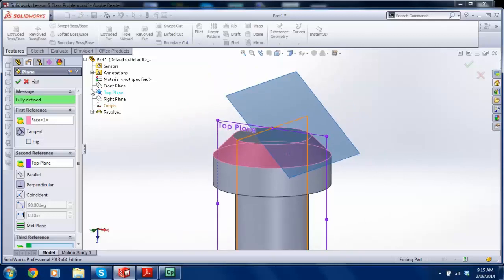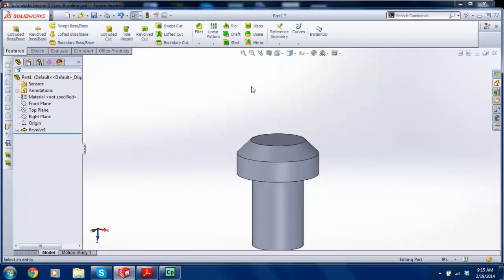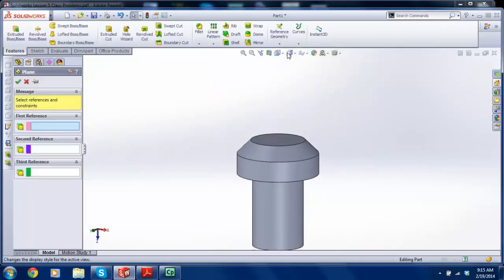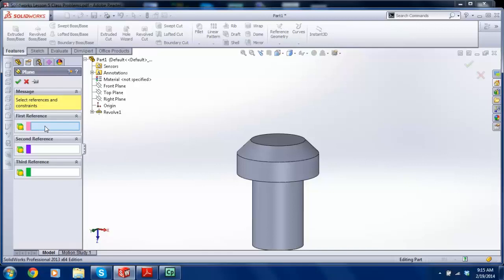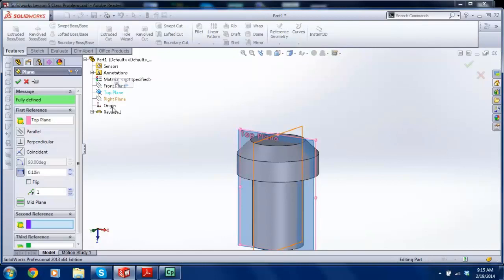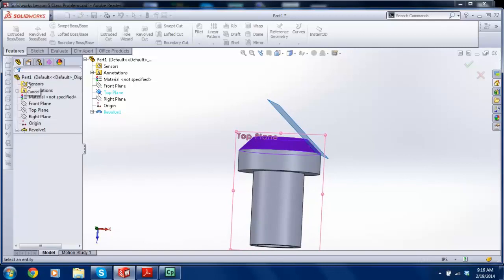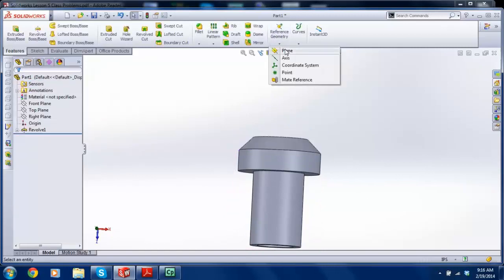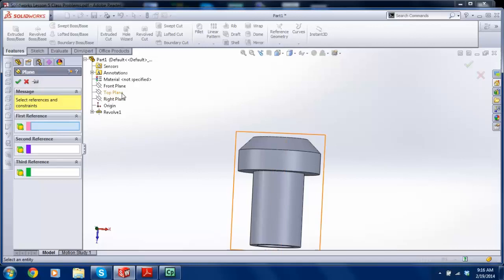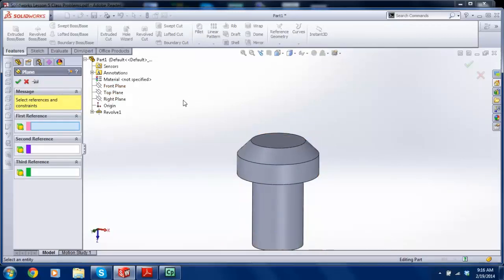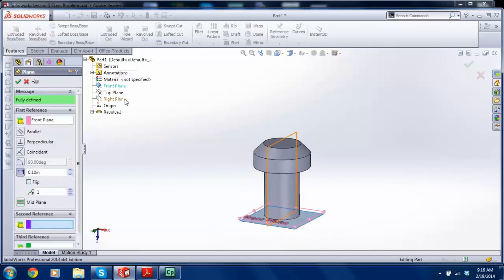Okay, so you can do it a couple of different ways. Look, I'll show you again. Reference geometry, plane. I can pick the first reference to be the top. The second reference could be this, and it gives me the same result. I'll show you another way. Reference geometry, plane. I don't even need to pick this top. I could pick, that's not going to work. That front plane is not going to work, but you'll see what I mean.